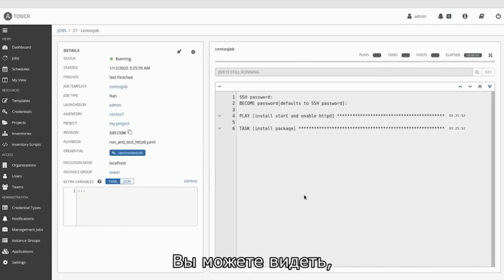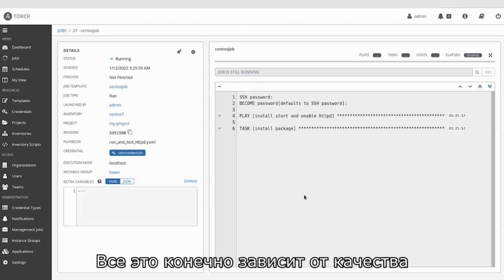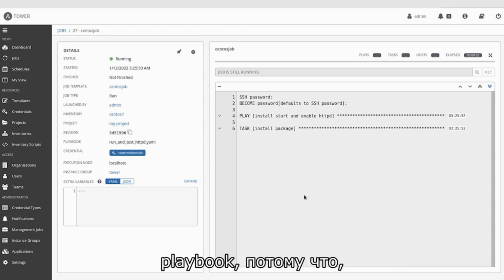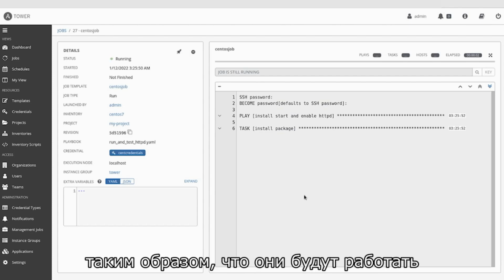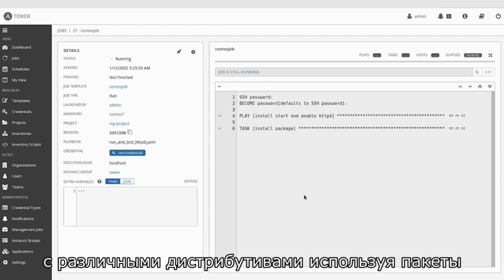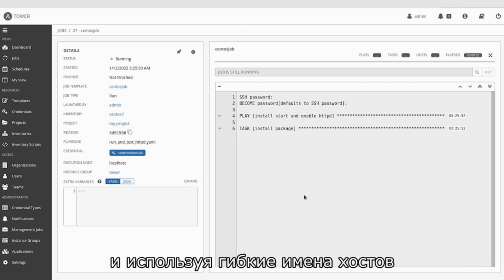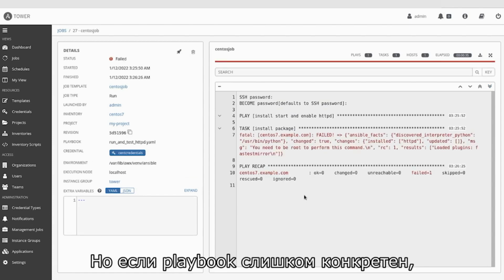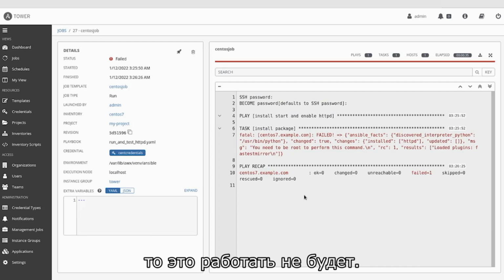We run the CentOS 7 template job again. And there we go. You can see that it is reaching out. We see install, start and enable HTTP, and the install package task is working on the package installation. All of this depends on the quality of the playbook, of course, because in playbook development, you can develop your playbooks in such a way that they will easily work across different distributions by using packages and by using flexible host names that are easy to reuse. If the playbook is too specific, then it won't work.